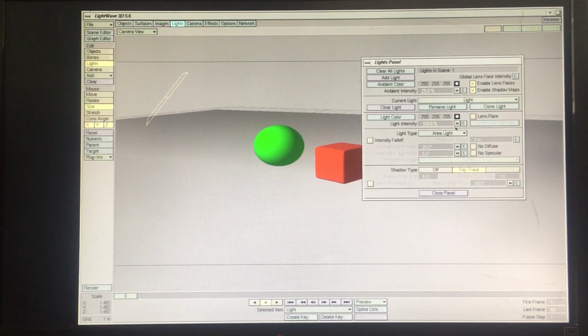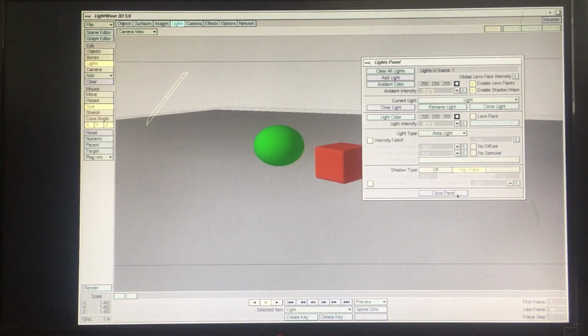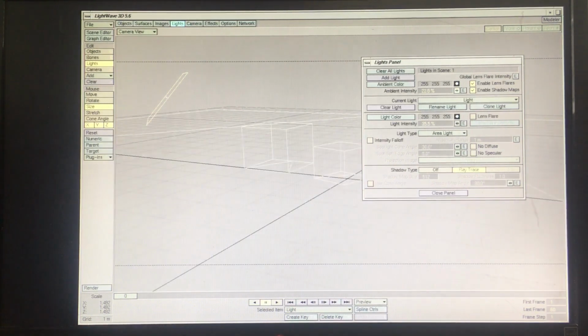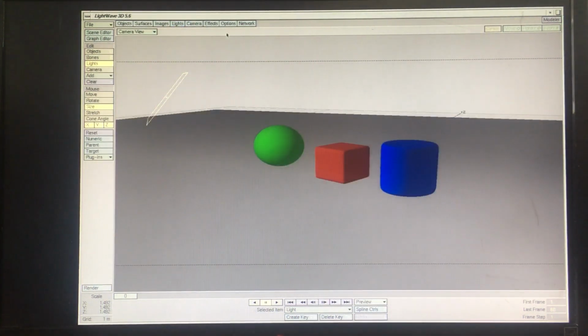So light, I'm going to change that light intensity down. Just put it down to, let's try 35. And then close. And here's our ambient intensity. So I'm going to turn this down from 25. I'm going to turn it down to 10. We'll probably even go lower than that. This is a good start.